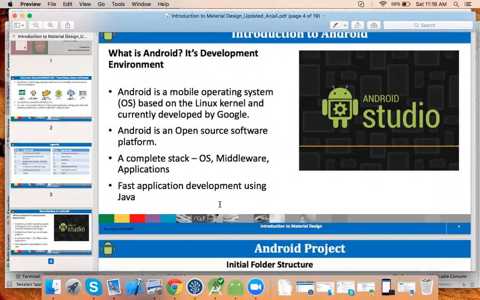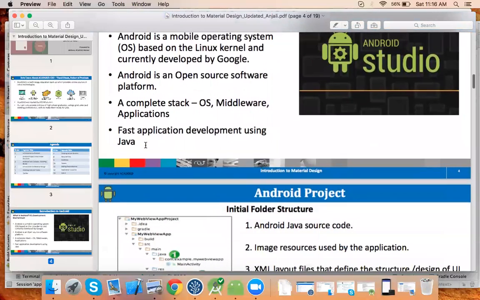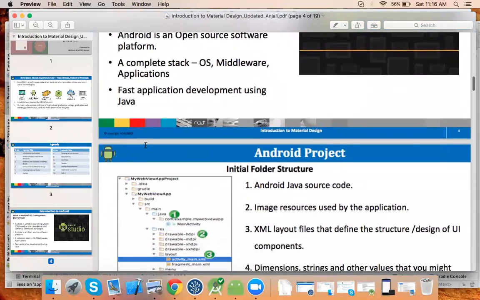If you have seen, Apple phones are only developed by Apple, so it is not used by other companies. It's not like Samsung is going to create Apple phones, because iOS or Apple is not open source. Android is open source, so it is used by different companies. It is a complete stack: OS, middleware, application, with fast application development using Java.